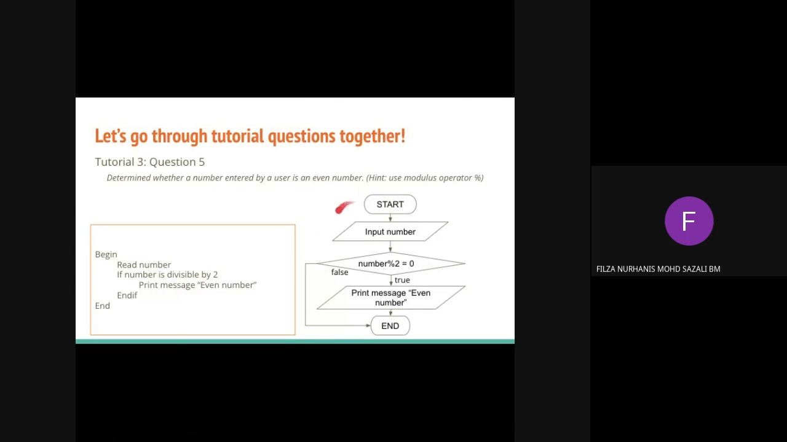Okay, so this is how it looks like in flowchart. So flowchart digunakan modulus operator. Dalam flowchart sahaja gunakan modulus operator. Dekat sudokod kita tak guna modulus operator, kita guna ayat is divisible by 2. Alright? Boleh?